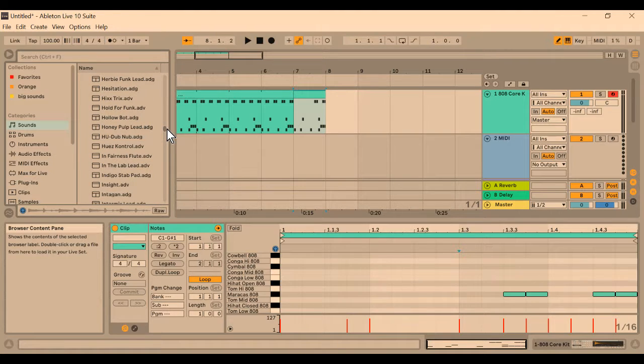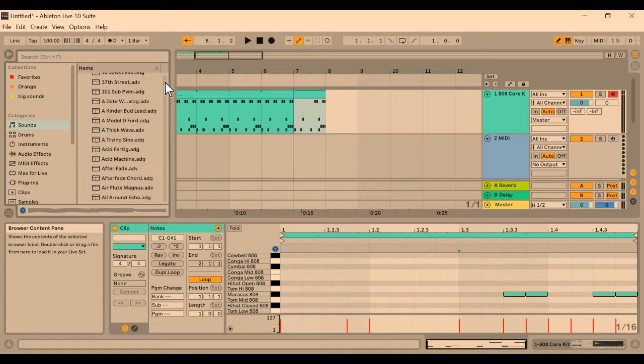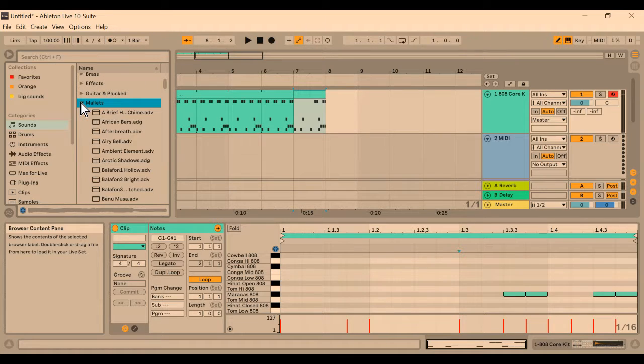They're alphabetical. That's a fuzzy poly. That's a Formaggio pad. Okay, you can choose what you like. If you're doing, how many of you are doing the 1 at 100 speed, the pop R&B track, right? You will choose sounds, mallets, mallets. You will choose a bright marimba.